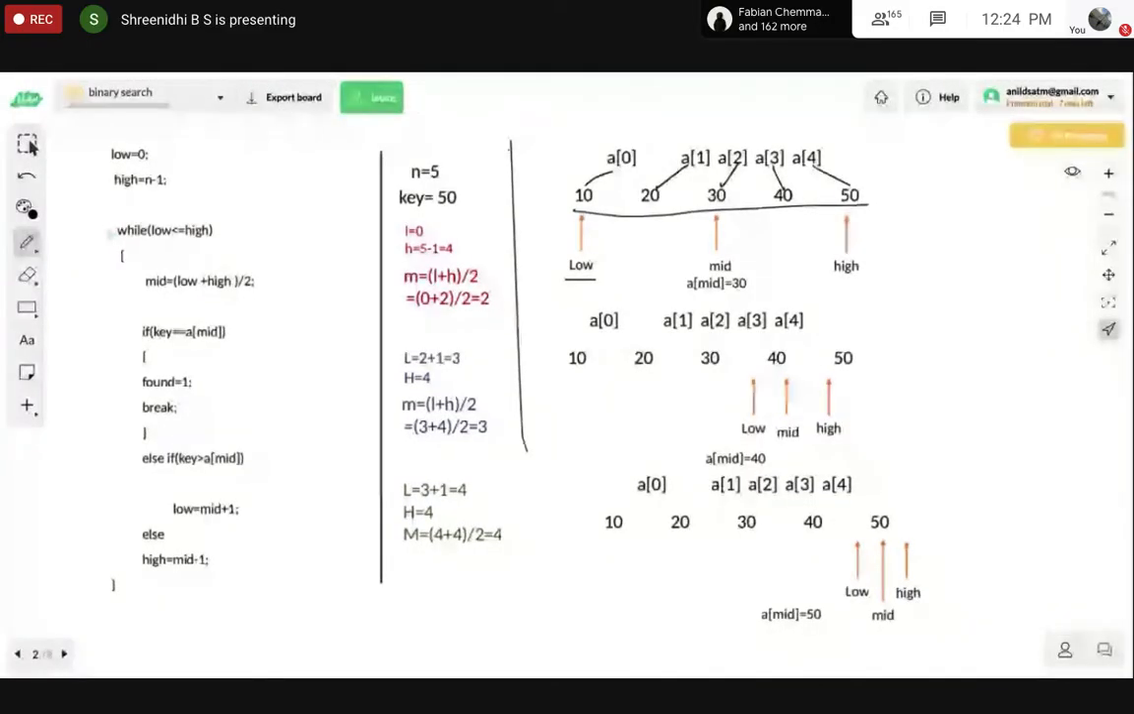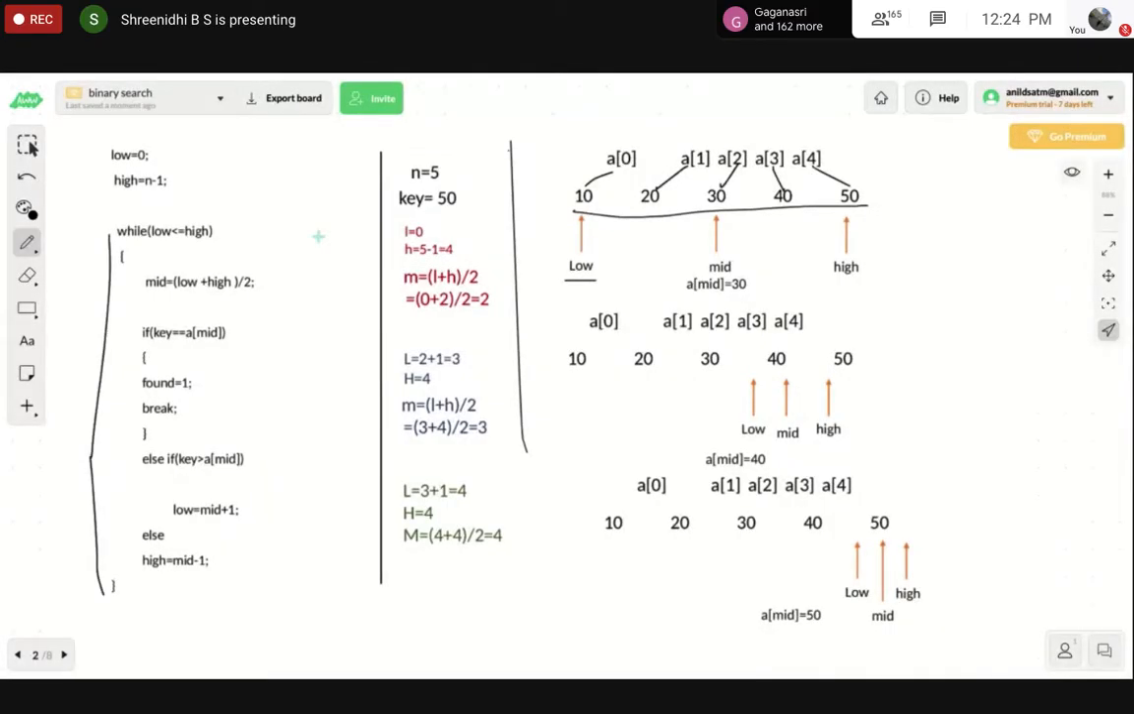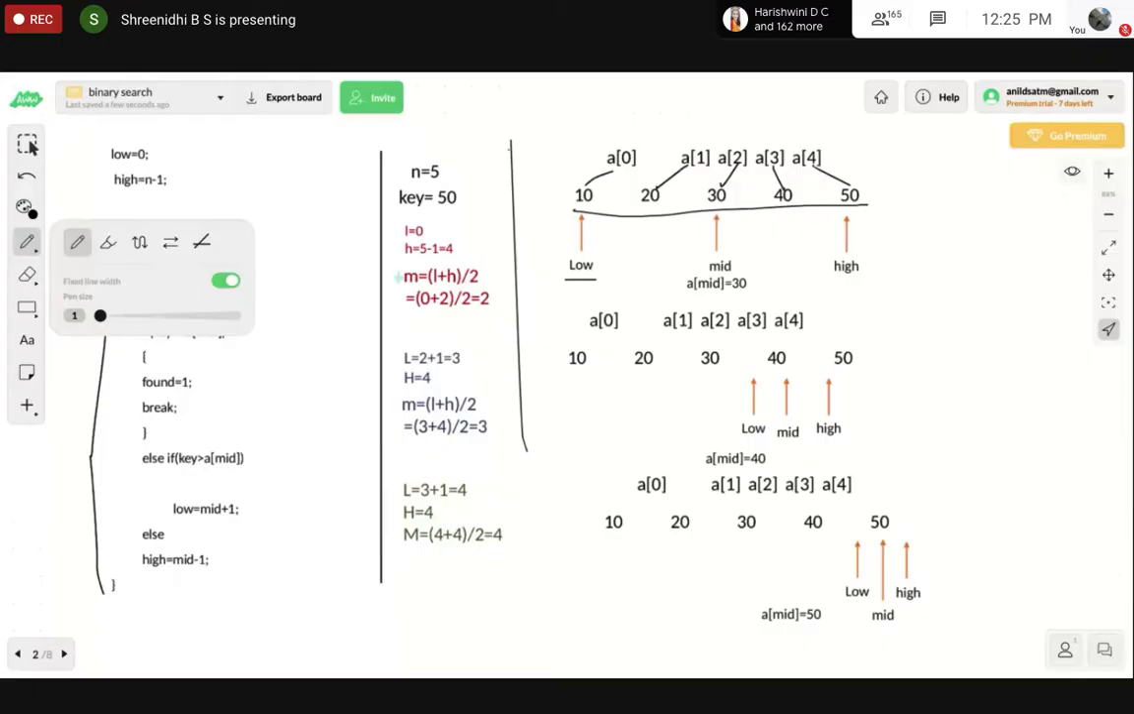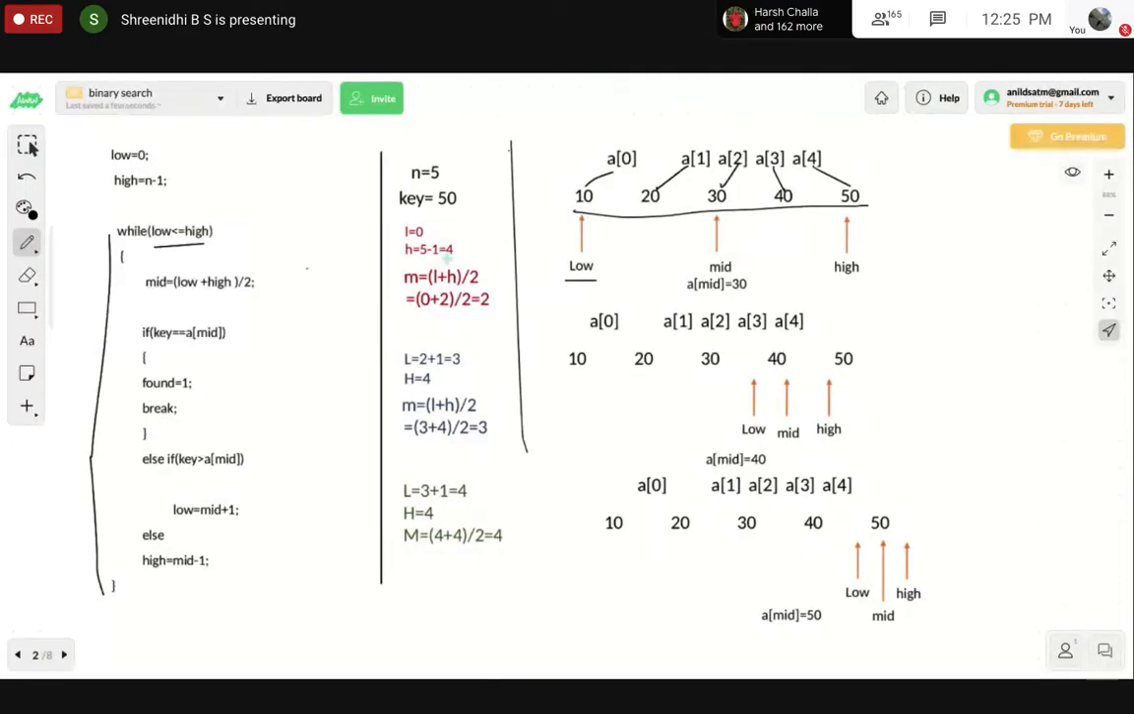Now this is your while loop. My condition will be always my low should be less than or equal to high. This high should never go beyond low. This is the first condition. So what's your low? Your low is 0, high is 4. So 0 is less than or equal to 4, true. True means it enters the loop.